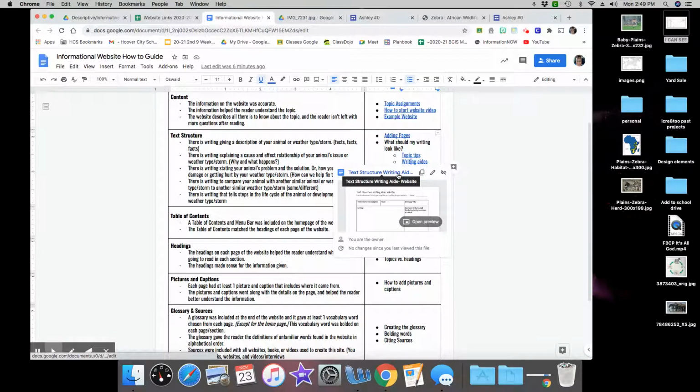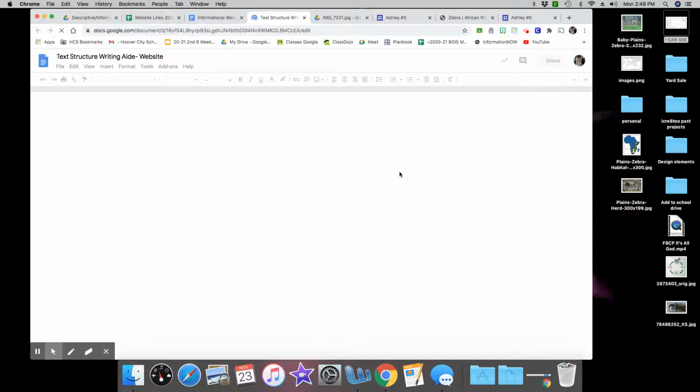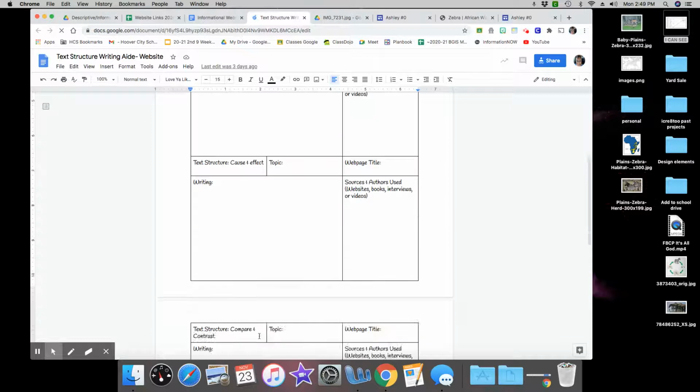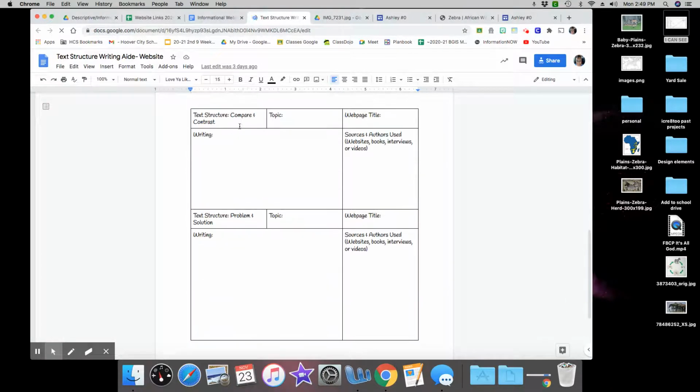So, jumping back to the how to guide, we had some writing aids. I gave you this document to use if you need it. You have it printed out and it should be in your binder. So, I've already put each type of text structure in for you: description, sequence, cause and effect. And then on the back of the sheet has problem and solution and also compare and contrast. So, your topic would be what you're writing about.